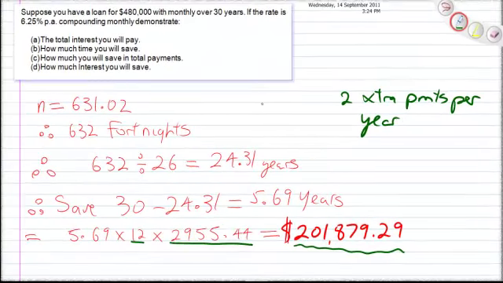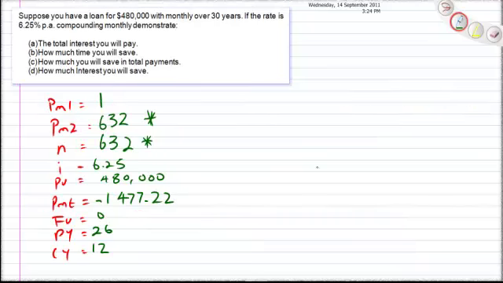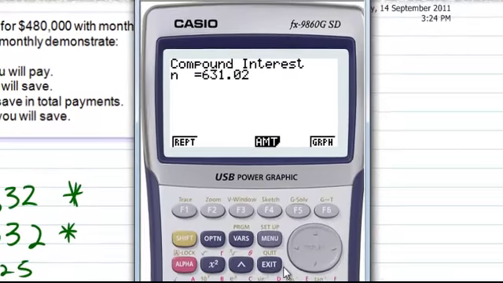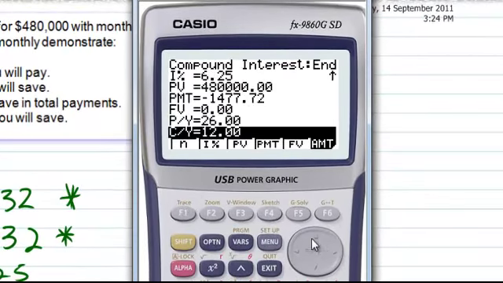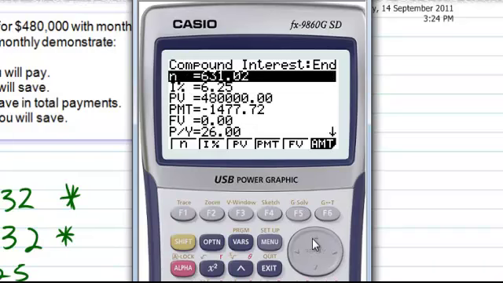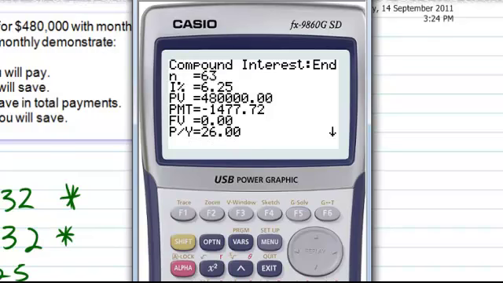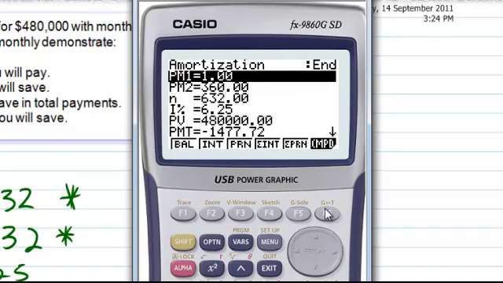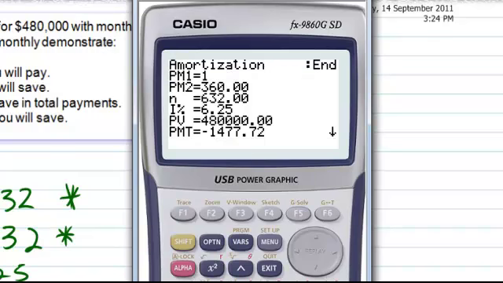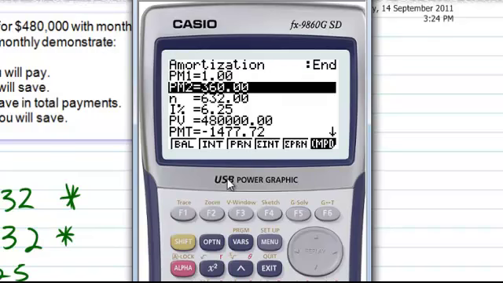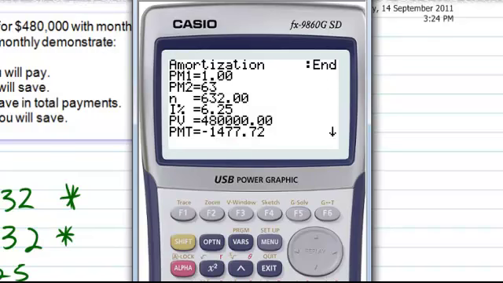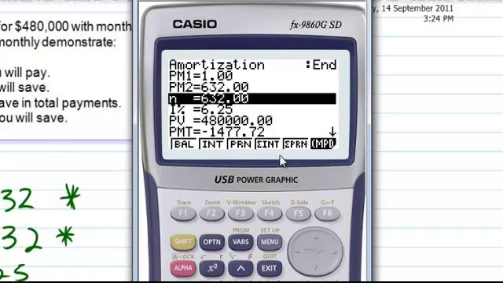The last question says, how much interest would you save? This is where it gets a little bit tricky, because you're going to go to PM1 and PM2. So let's have a look at how it looks on our calculator. It works it all out for you, and notice that at the top here, it will give you an N at 631.02. You've got to go up to the next full number, otherwise the next calculations won't work that well, or they won't work at all. So change it to 632, go to AMT, and now we want to find out the total interest from payment 1 all the way through to the end, which now is 632, because we are looking at the fortnightly payments.